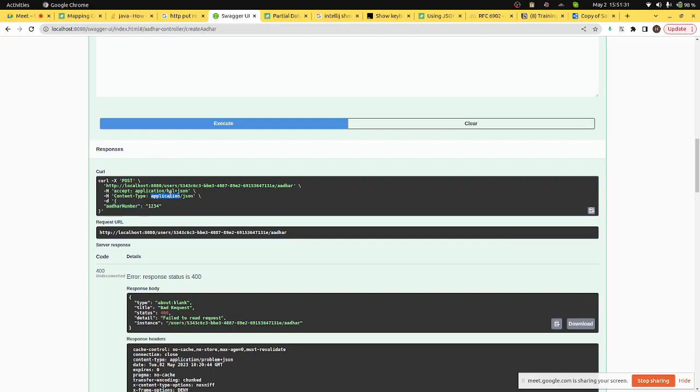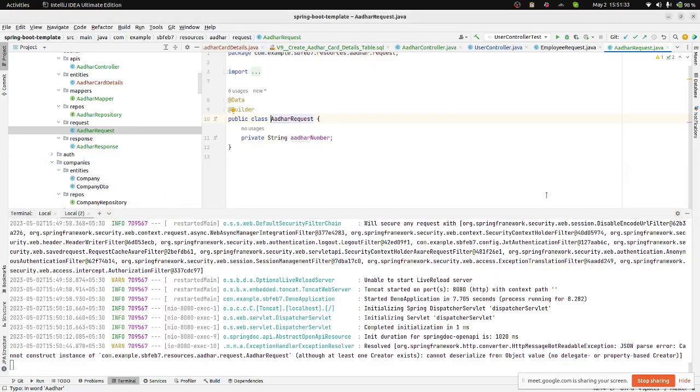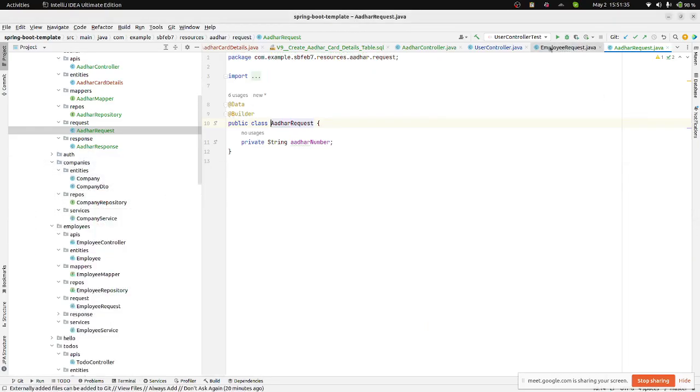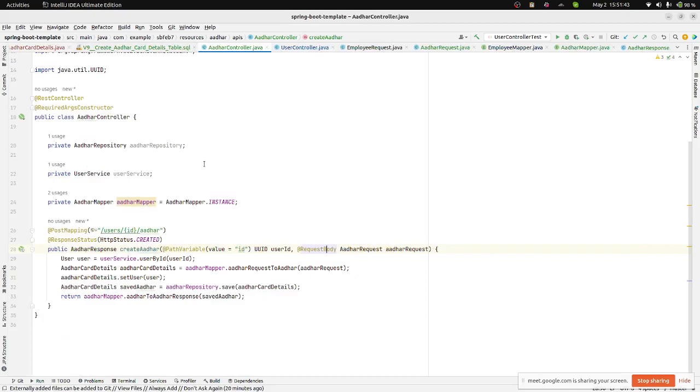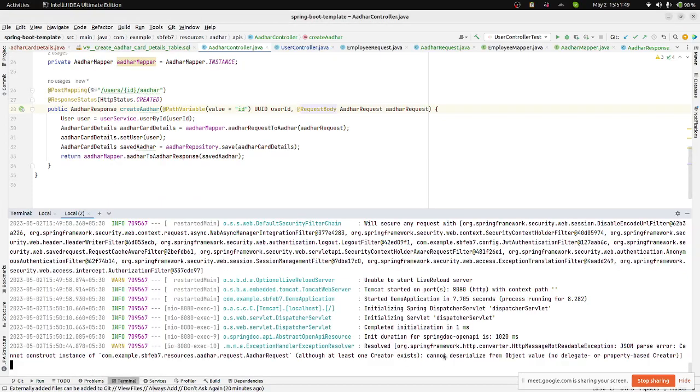Are we getting the request body? Go back to the controller. We are using request body, right? Yeah, that is correct. What is going wrong? Deserialize generally happens in the line number. Okay, request. It is saying JSON.